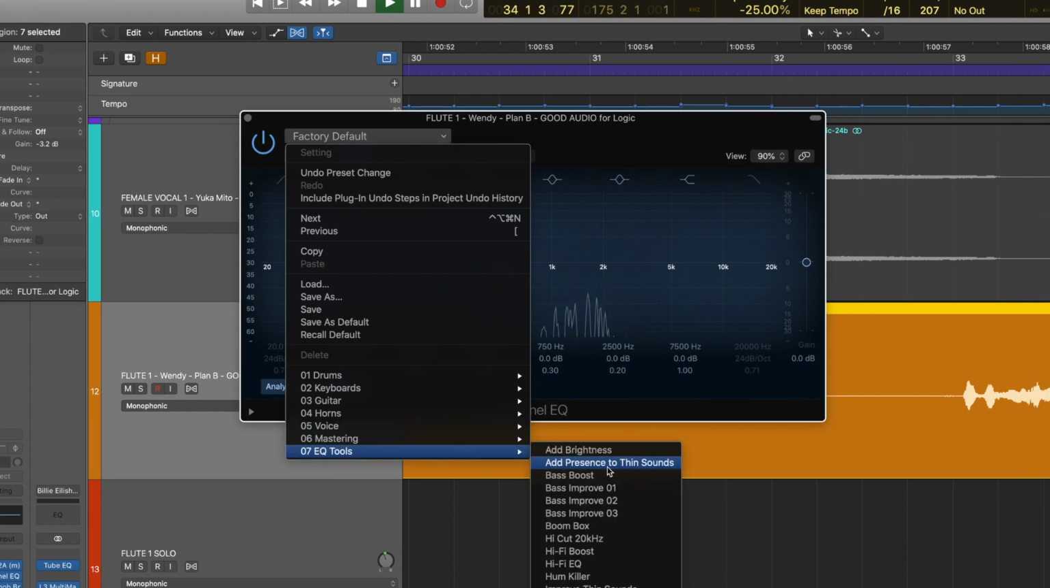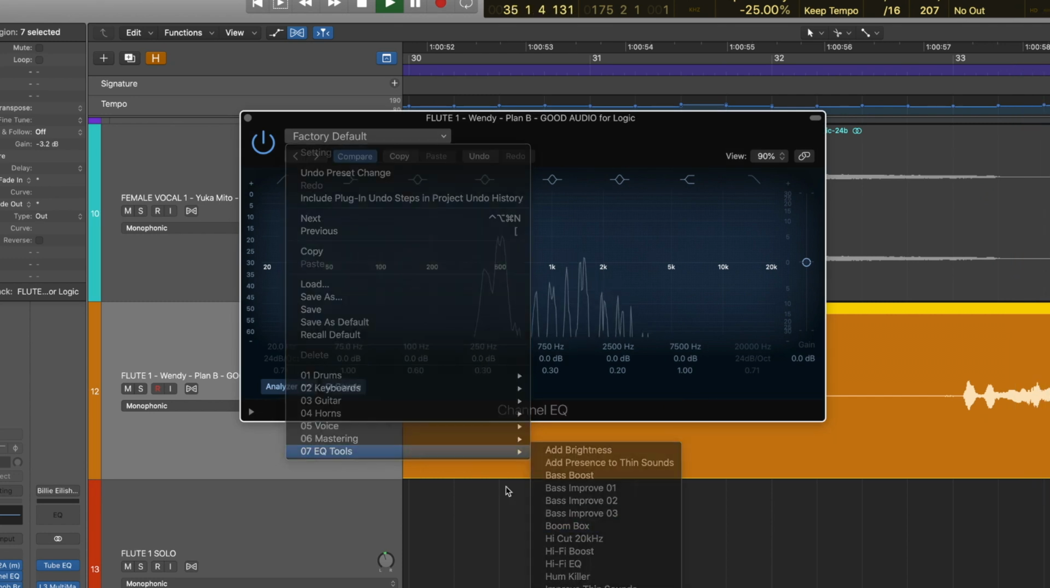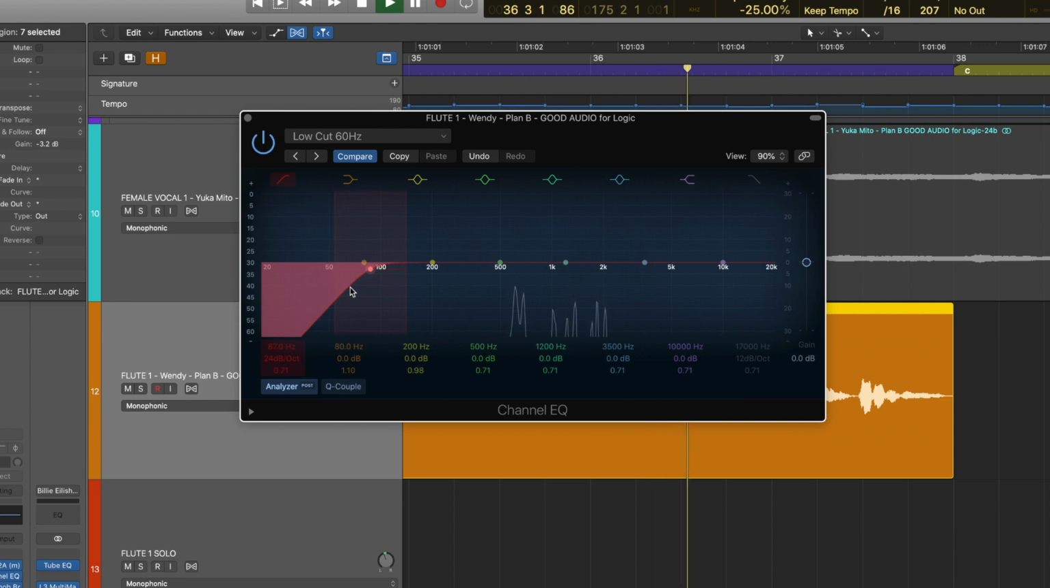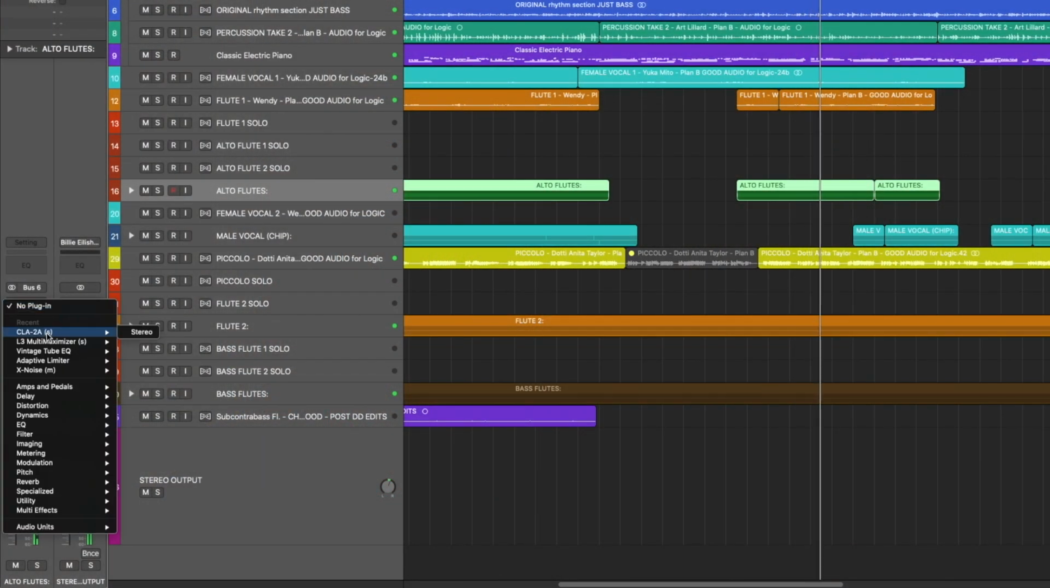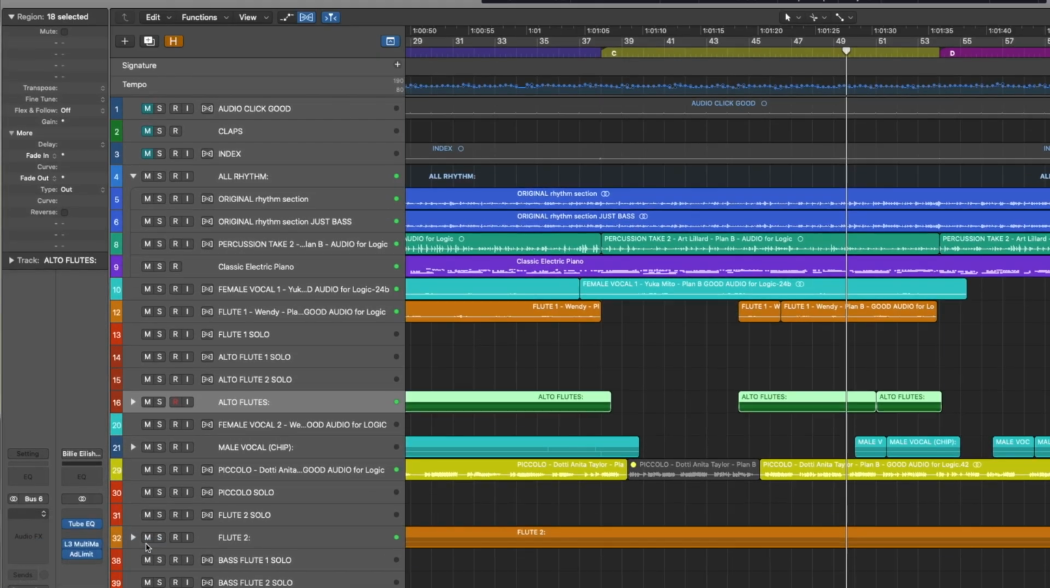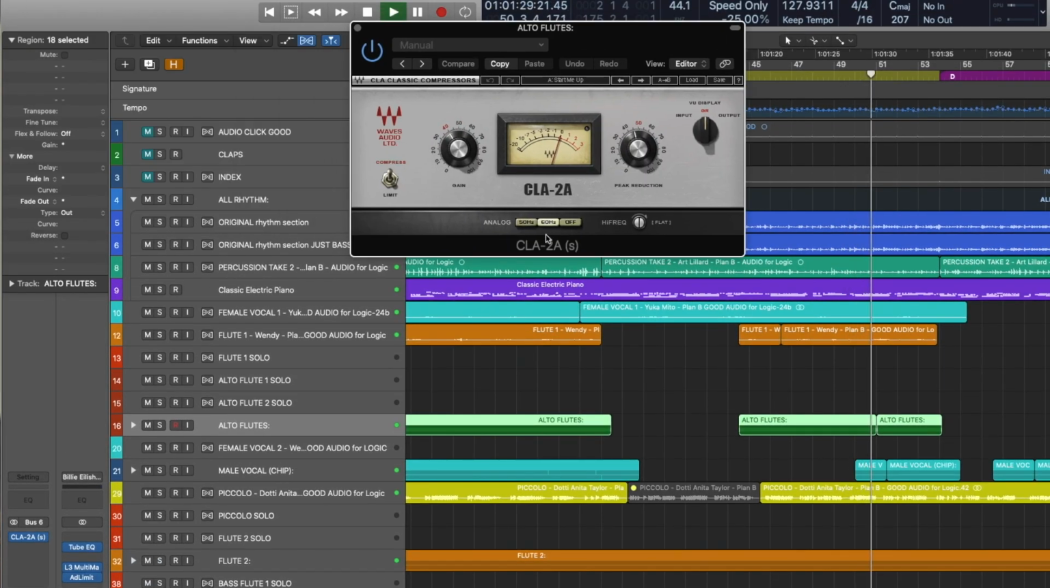For example, in Logic, I like to insert an EQ onto each individual track and roll off 60 hertz or below to get rid of extra mud and boom that won't be heard anyway and simply makes the overall mix seem less clear. You can also add things like compression to reduce the disparity between the highs and lows of your individual tracks so that you have more control over their volume in relationship to the entire mix.